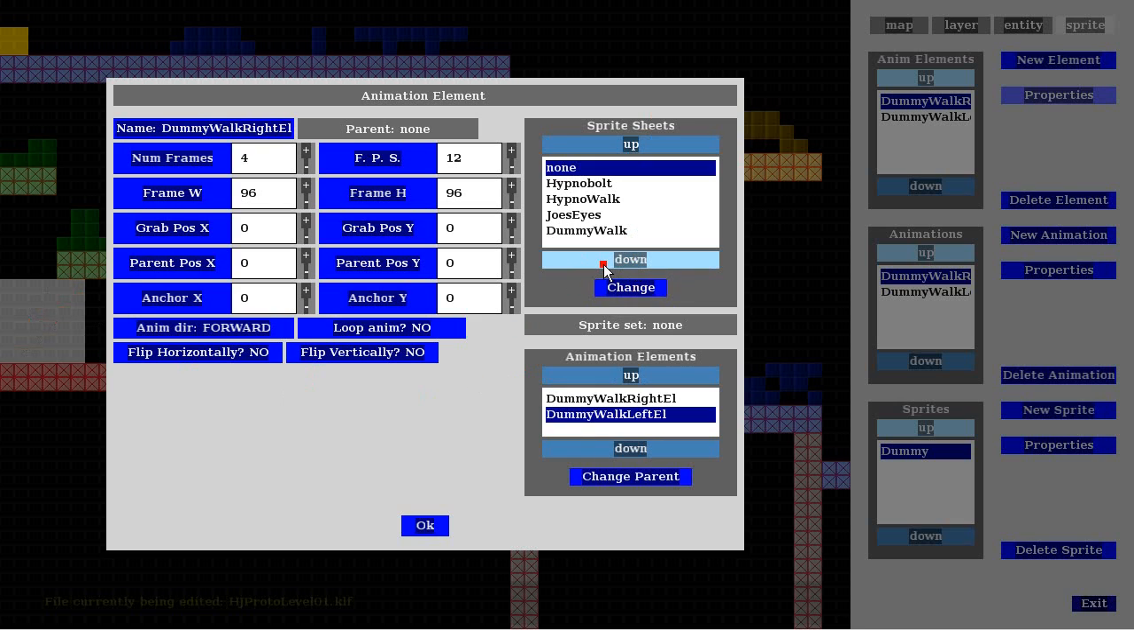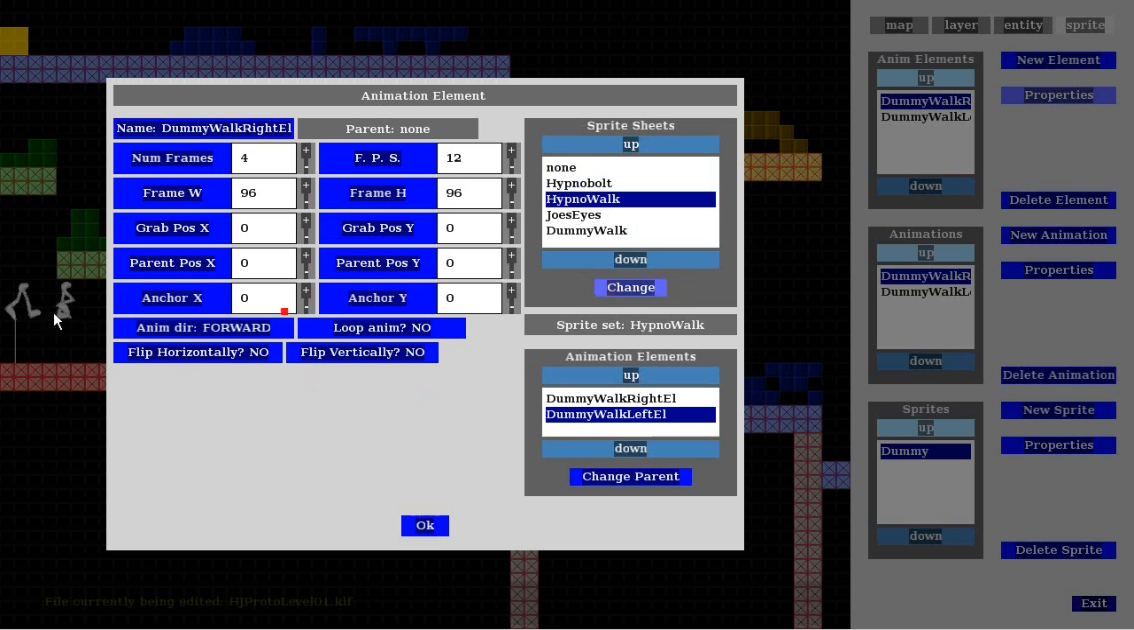Or I can go down here, let's change it to this. If you notice, it's a little bit off, this little weird line and these two frames and stuff. It's because the hypno walk animation is for the main character, and the dummy one is for the... Here, let's see what we've got. See? It's just showing parts because it's calculating it for the dummy one, whose dimensions are 96 by 96.